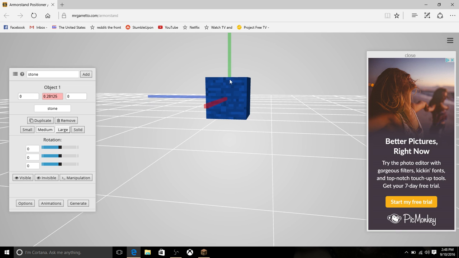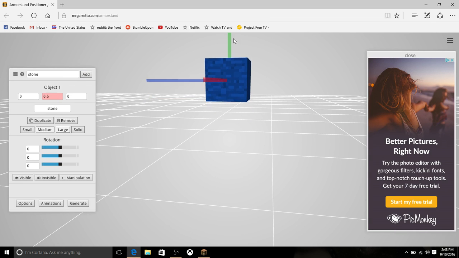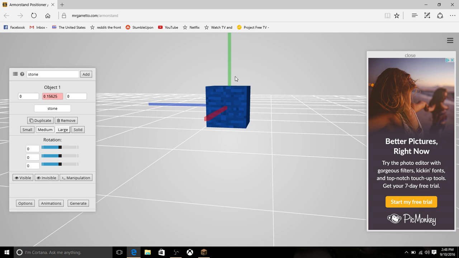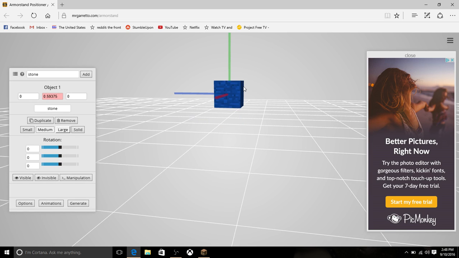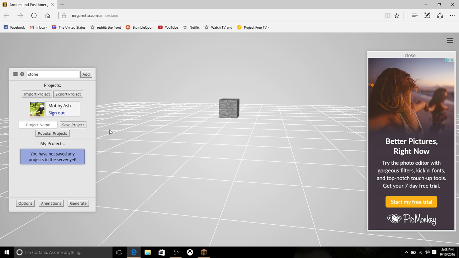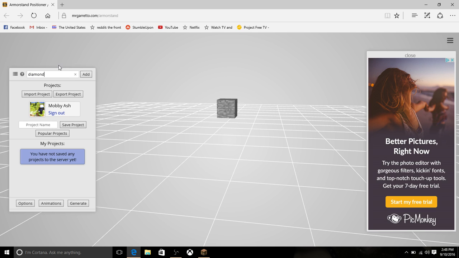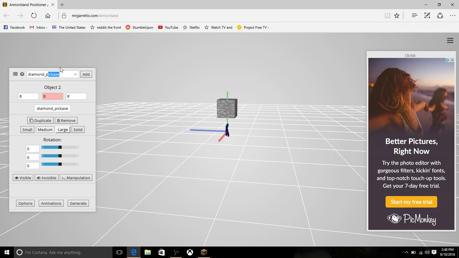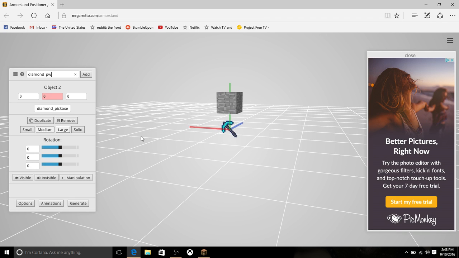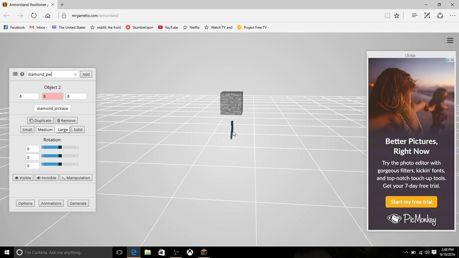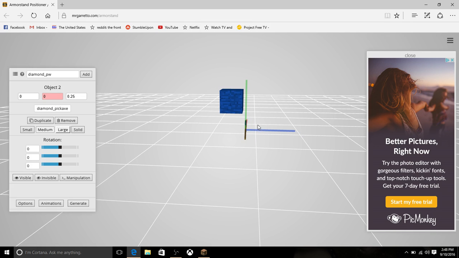Let's lift this up a bit, and then let's actually lift this up. Zoom out. Yes, that should be good enough. Now let's get a diamond pick. Diamond pick. Let's add that guy in. So, drag this about here, and then put this about here.